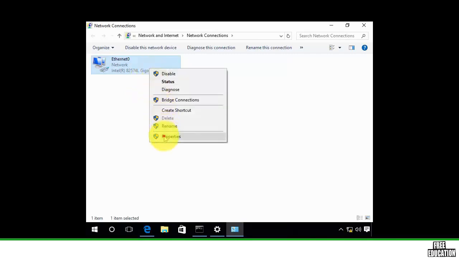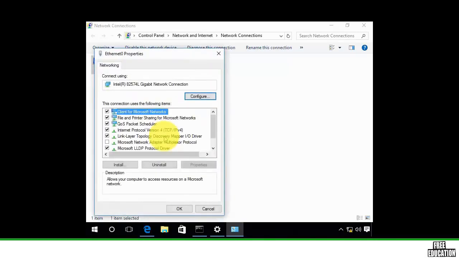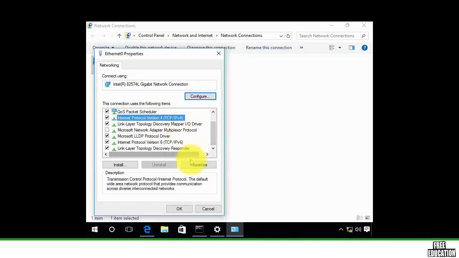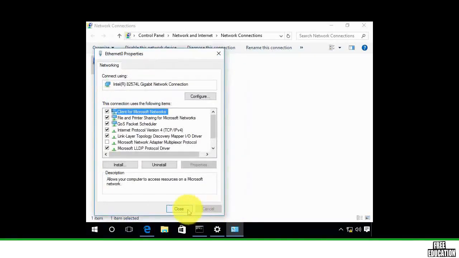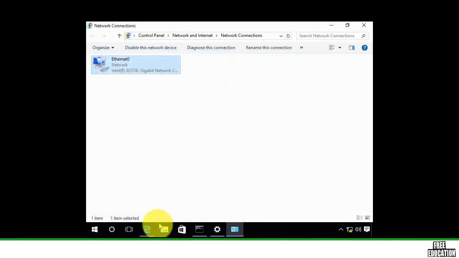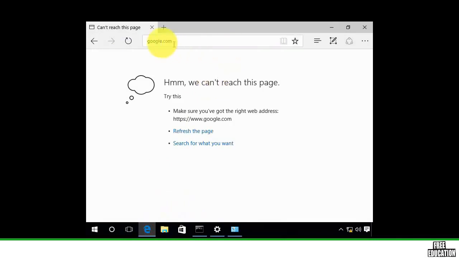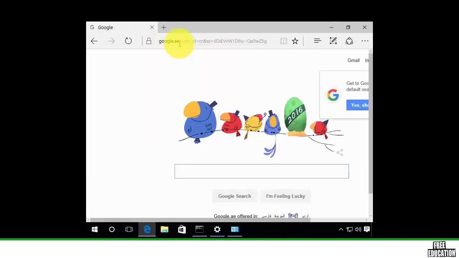Let's go back and fix this. Going back to the TCP/IP options. And by the way, don't worry about what TCP/IP is. We're gonna be explaining this later on in the course. Let's go back and click on Properties, and now I'm going to put an alternate DNS server at 8.8.8.8. This is Google's DNS server. If I try to revisit Google again, you'll see that it works.